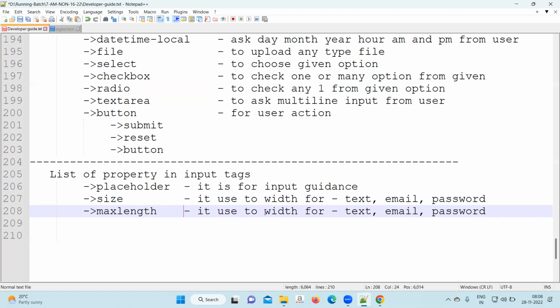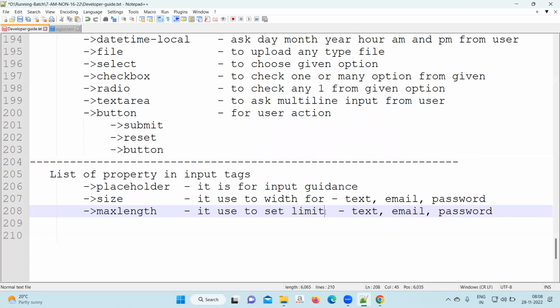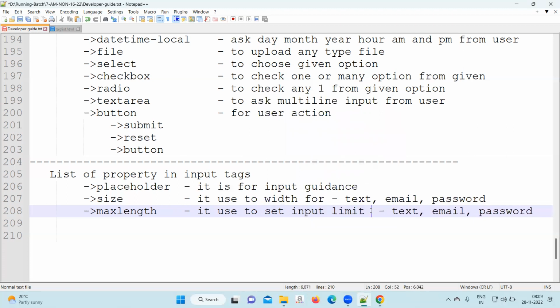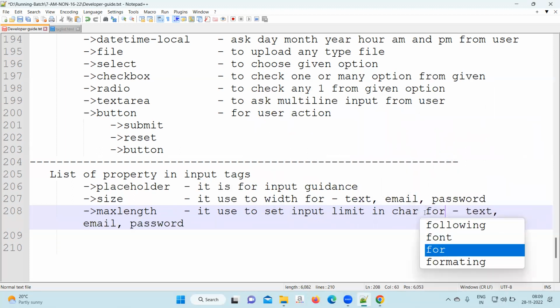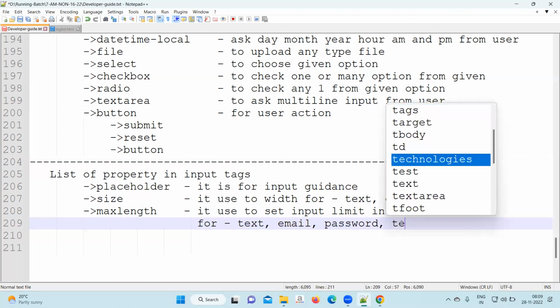So we can write it is used to set input limit in characters for text, email, and number. You can even apply this one for text area. There also it will work.